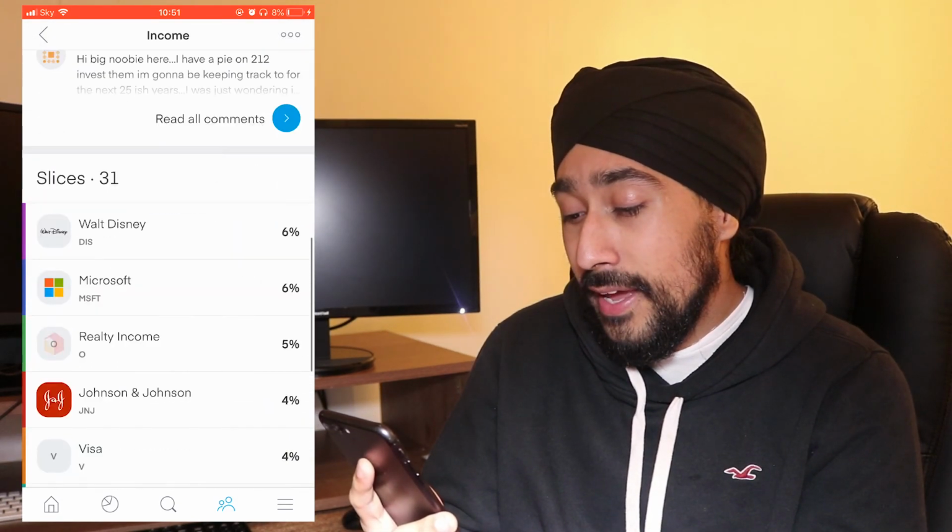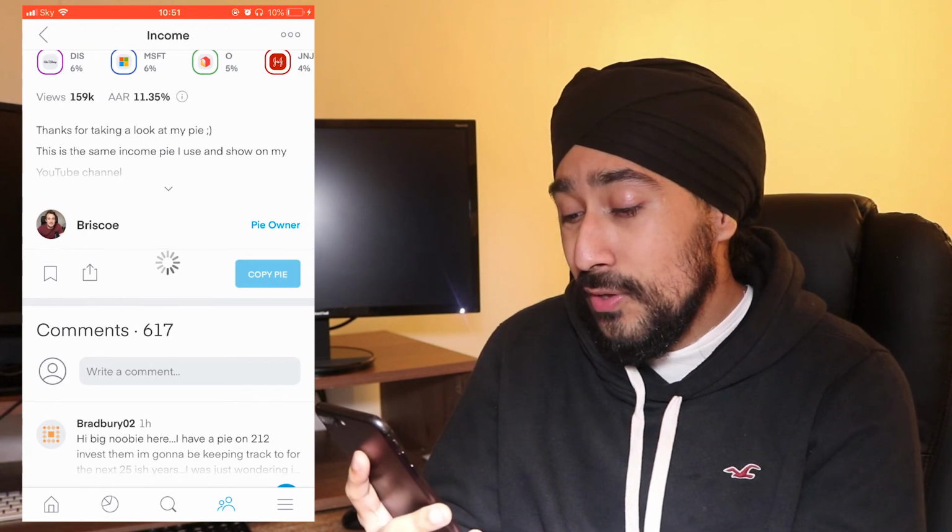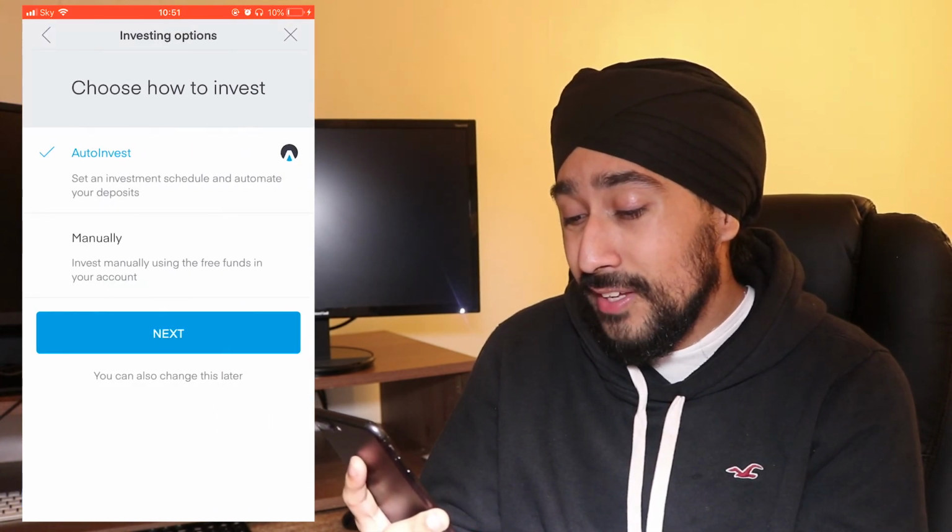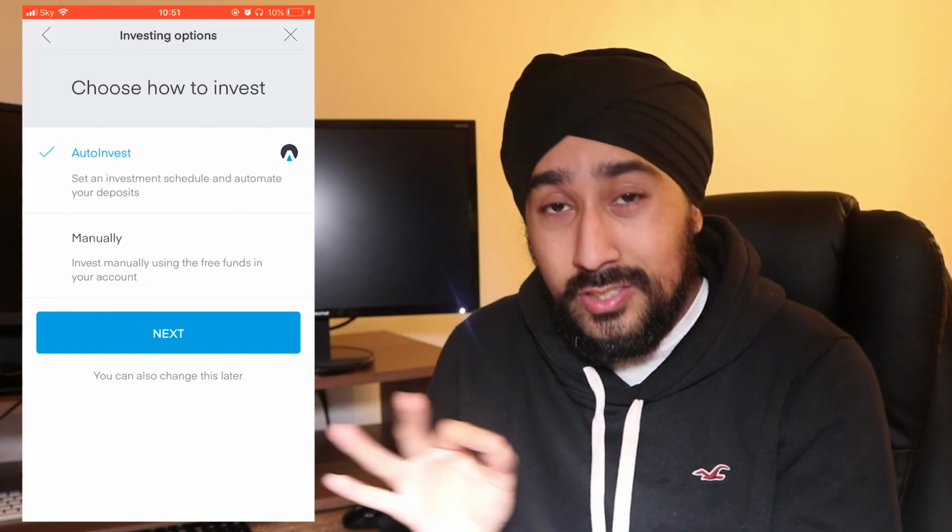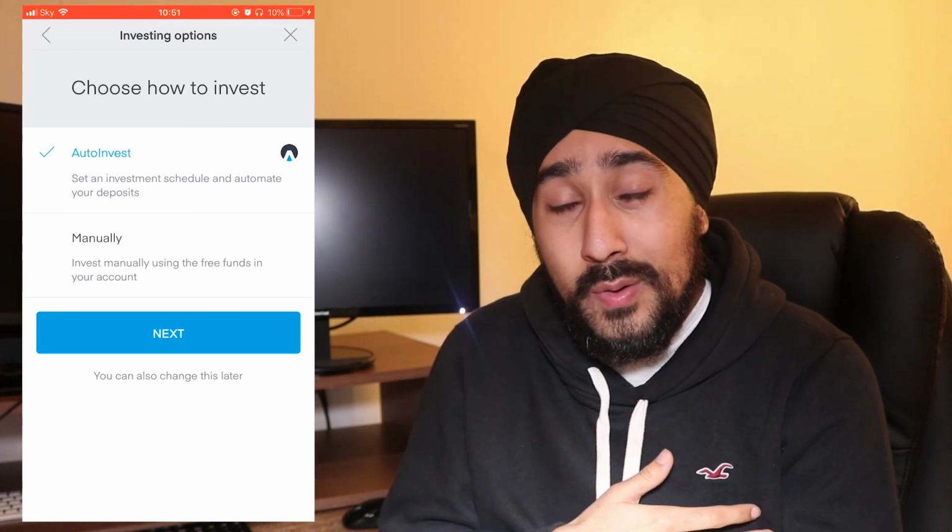Then we can select the pie and decide if we want to manually or auto invest. Manually is literally just a manual one-time investment, and auto is set on a schedule. So it depends on what you want to do with that. So that's a summary of the Trading212 platform.